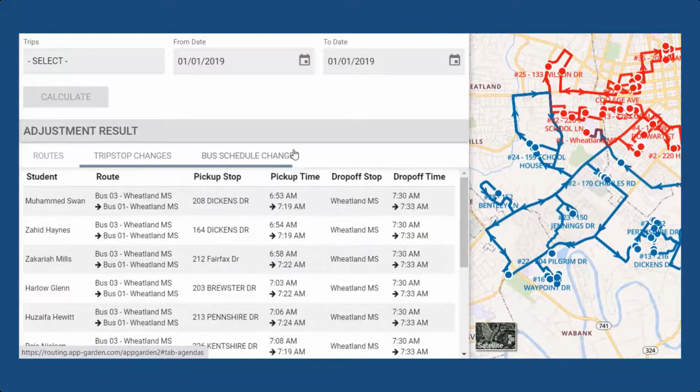So then we also have bus schedule changes. So this is going to inform you of the student changes with these routes. So telling you what route a student was on previously and what route they're on now. So this Muhammad Swan, for example, he was on bus 3. He's now on bus 1. His pickup time was originally 6:53 a.m. It's now 7:19 a.m.